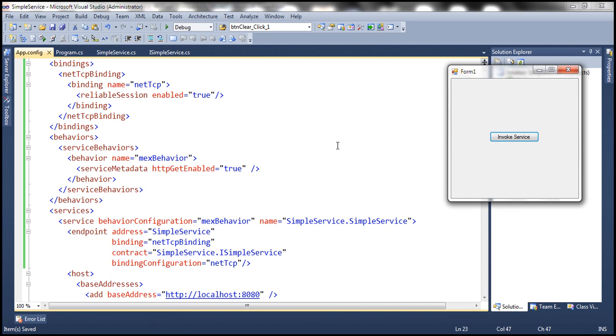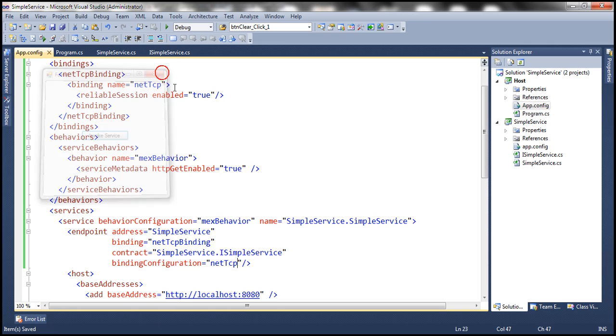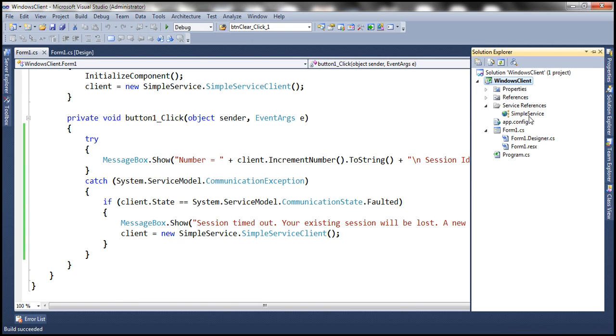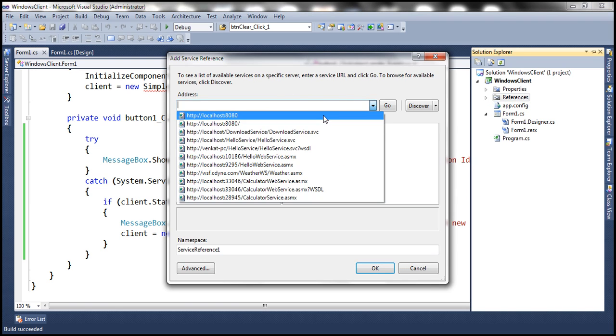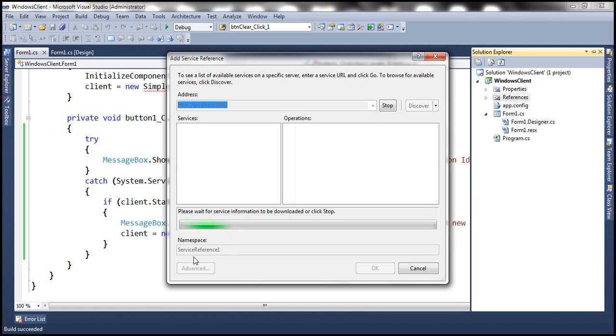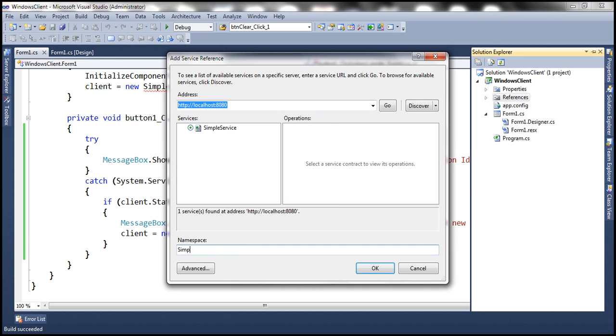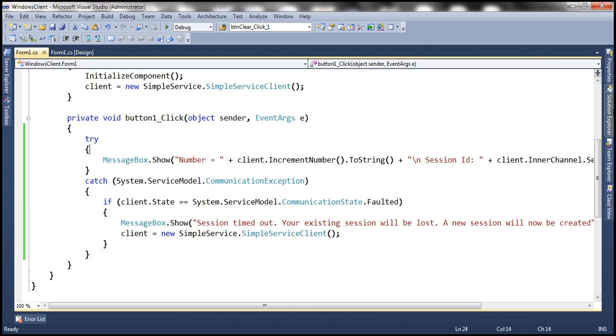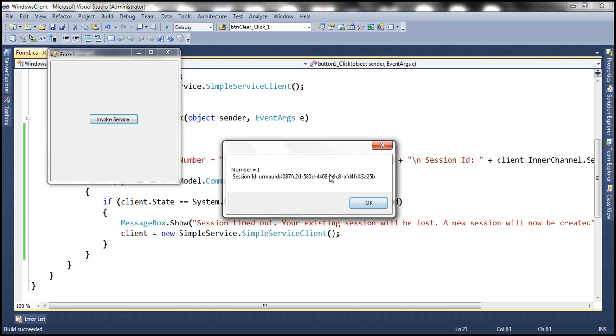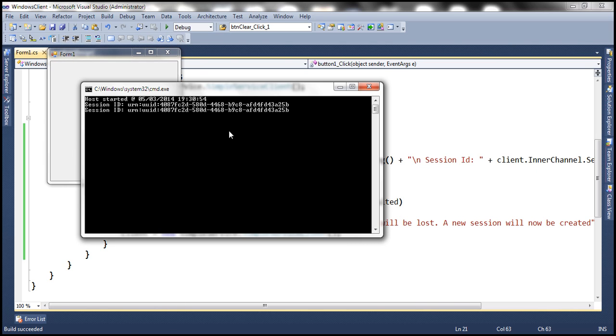Let's also close both the clients, and let's run our service host. So the host has started. Now let's get to our client application. Let's actually delete the service reference. Let's add a service reference to our simple service. Click OK. Alright, let's go ahead and run our client, invoke service. Look at that, number 1, and we get a session ID. Click it again, number 2, we get a session ID. And on the server again, we have the same session ID.